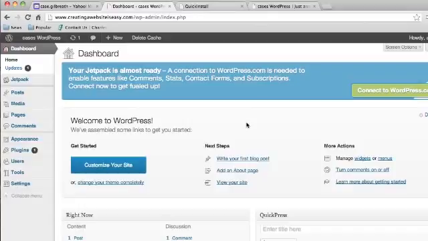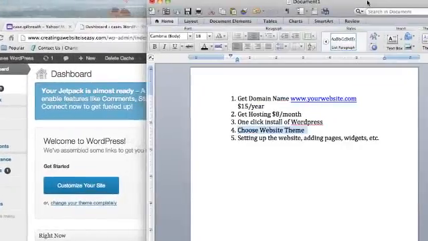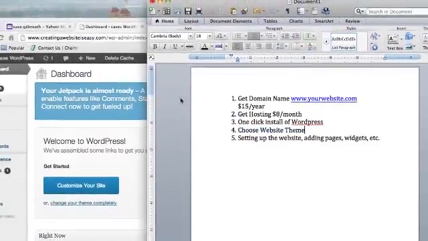Now let's go ahead and take a look at our steps and see what we've accomplished thus far. So number one, we've gotten our domain name. We've registered our domain name here. Number two, we've also gotten hosting. We've also done our one-click install of WordPress. So we have WordPress set up on our website right now. The next step is that we're going to need to actually go get a website theme in WordPress. So let's go ahead and do that now.